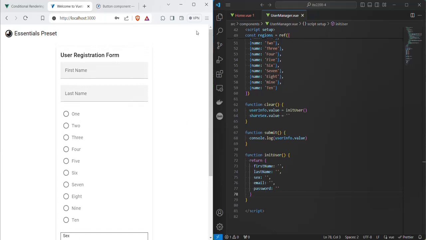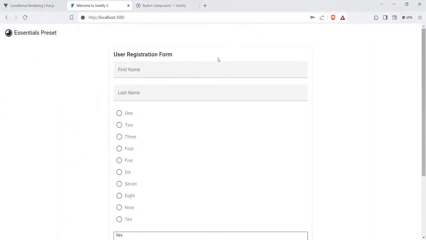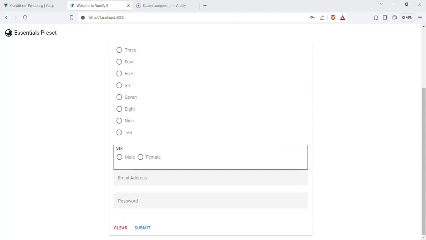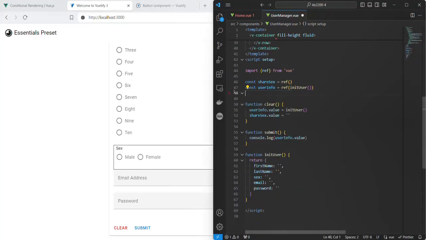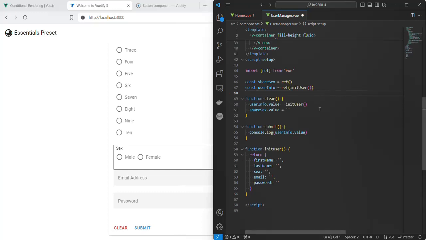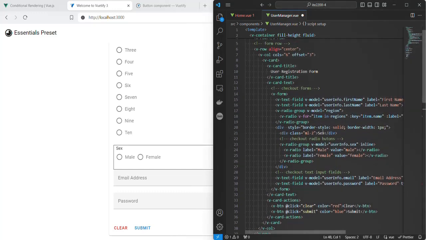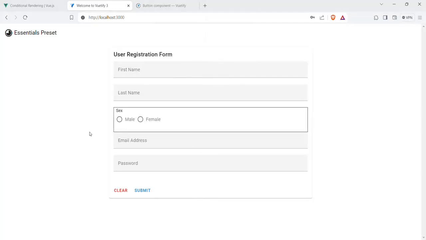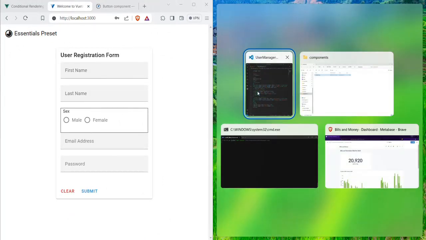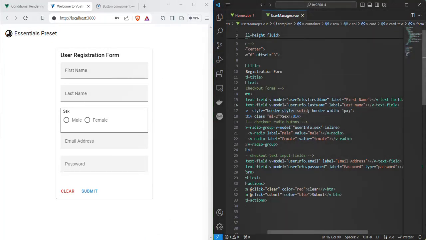All right. This works. And I'll probably get rid of the region as well. We don't need that. So I'll get rid of these two. Then I'll get rid of the loop, which is here. Save, and here we have what we actually want. All right, great.